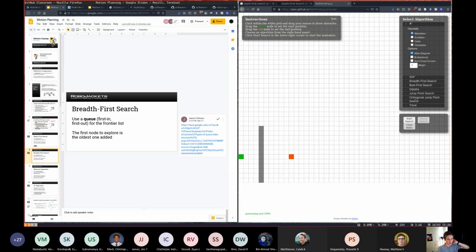So what this looks like, if you actually run a breadth-first search, let's not allow diagonal movement for now, is this, right? You see it sort of expanding out, until it eventually finds a path to the goal. So hopefully that makes sense.